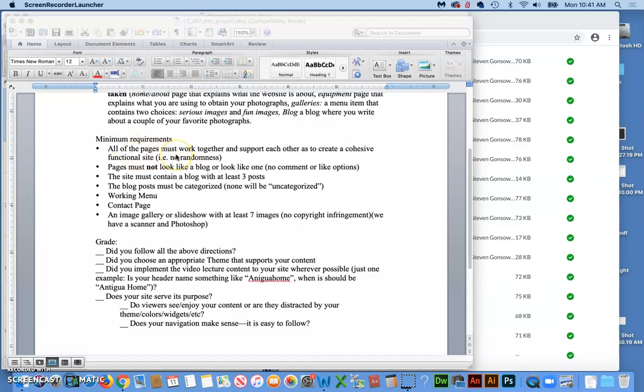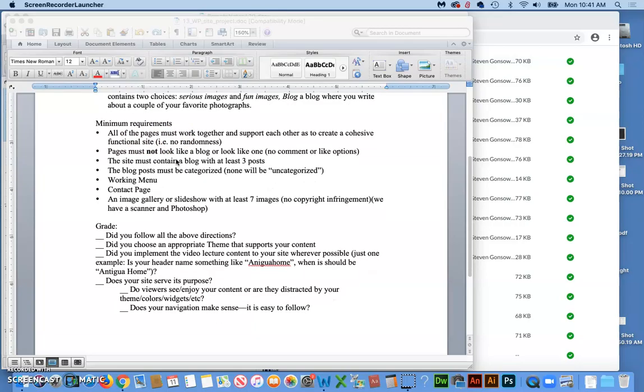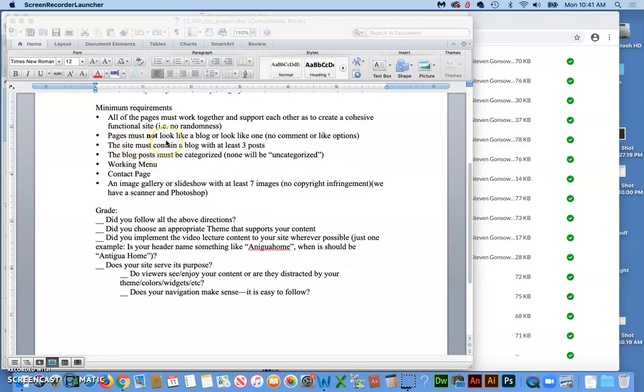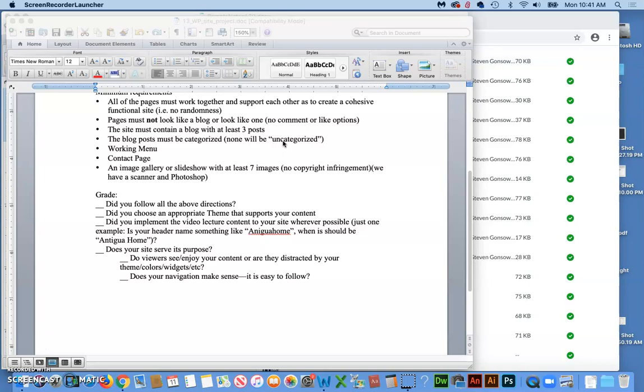So all of the pages need to work together. There shouldn't be any pages on there that don't make any sense. If so, just remove them from the menu. The pages must not look like a blog except for the actual blog page, but you wouldn't have a portfolio page or an about page where you let people make comments or likes. That just doesn't come across as professional for a portfolio site.